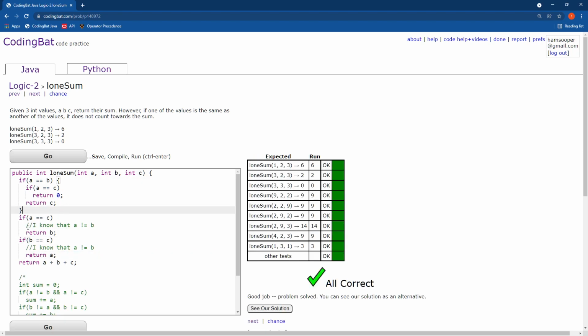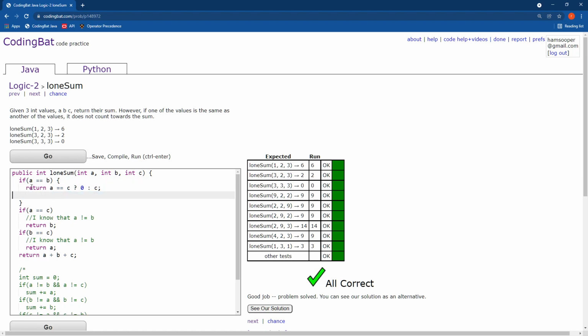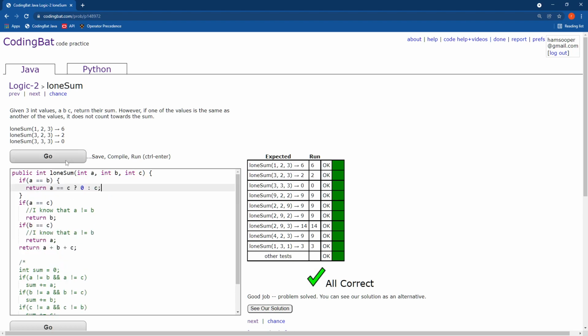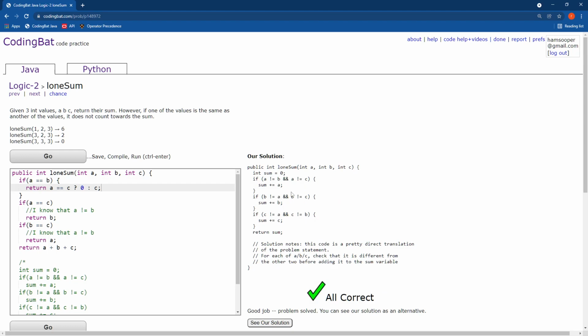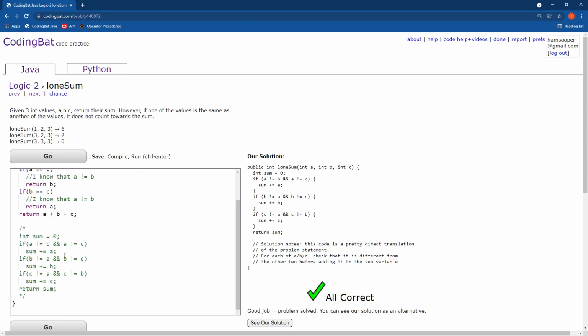It may look a little weird now because I have two lines indented underneath the if, but one of them's a comment, so it gets ignored. And then here I could do some ternary stuff. Return a equals c, 0 if it does, c if it doesn't. And there you have that one. So another way to solve it there. Let's see how they solved it. Okay, so they came to the same idea as I had, the sum idea. Cool.